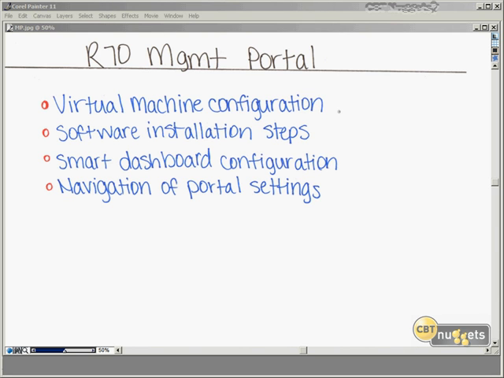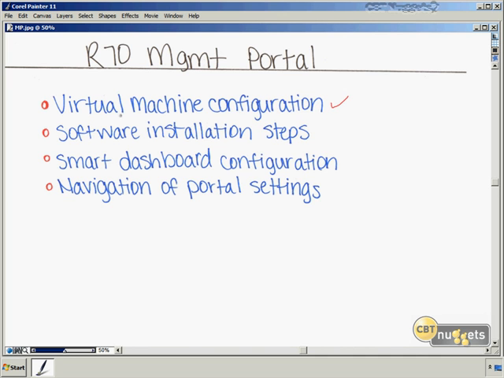R70 Management Portal. In this nugget, we are going to cover one of the new subjects that you really want to know about inside the R70 CCSE, and that is the Checkpoint Management Portal. We're going to see exactly how to run through the virtual machine configuration and the steps that you want to do for setting this up in your own lab environment or a production environment, and what kind of skills you want to have if you're going to be using a virtual machine.